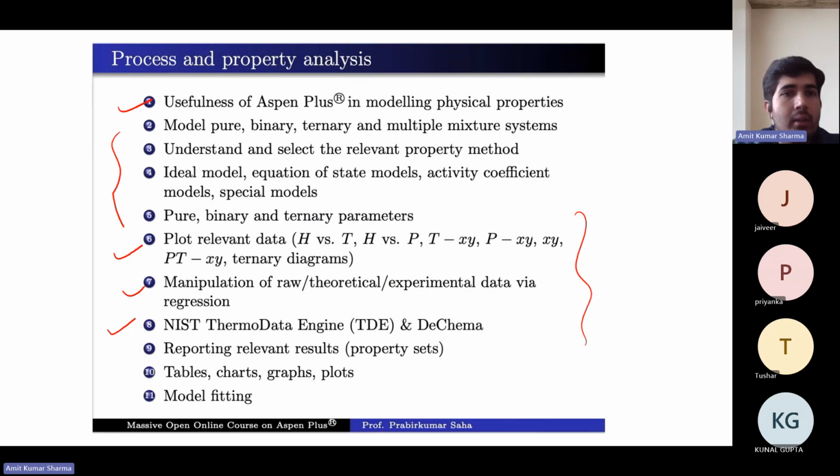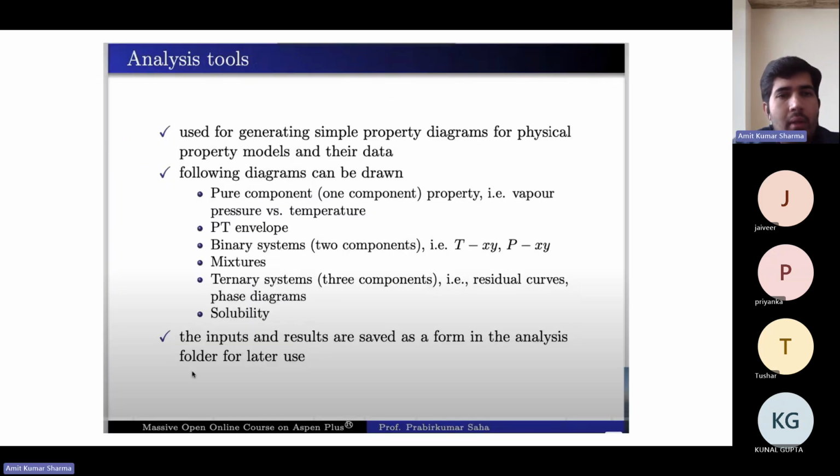Okay, let's start. In Aspen, we have some analysis tools. We have some components, and each component has its basic properties. We can run some property methods and analyze the properties of those particular components or mixtures. It is basically used for generating simple property diagrams for physical property models and their data. So the following diagrams can be drawn.